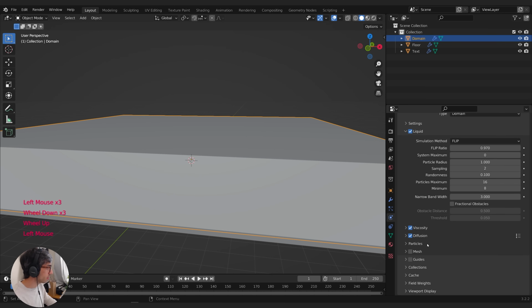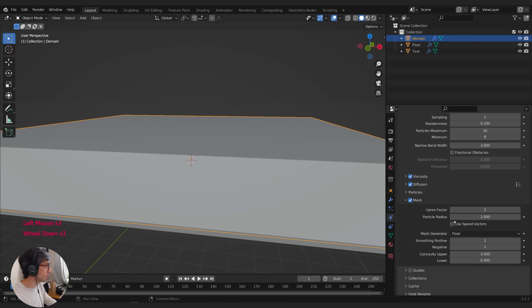And we can leave particle alone. And mesh, we're gonna go ahead and turn on mesh. This is going to turn our domain into the mesh. That's an important thing to know about with a fluid sim, is that the domain object is the object that's going to become the mesh of your fluid. So that's the one you wanna put the material on and all that stuff. But you'll see that once we run.